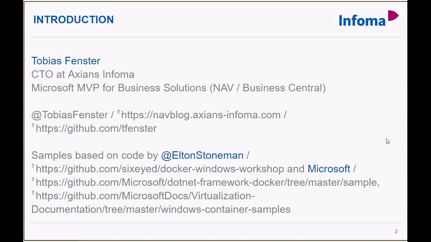But first of all, I also have to mention that a lot of the samples I'll be showing are based on code by Elton Stoneman, who is a very recommended follow on Twitter if you want to learn about Windows containers and Docker in general. I've also built on the Microsoft samples that you can find on GitHub about building .NET applications inside a container, and also about Windows containers in general. A lot of those samples I've adjusted a bit to make them easier to understand, or to show the things that I wanted to show you, but a lot of that is built on those samples.